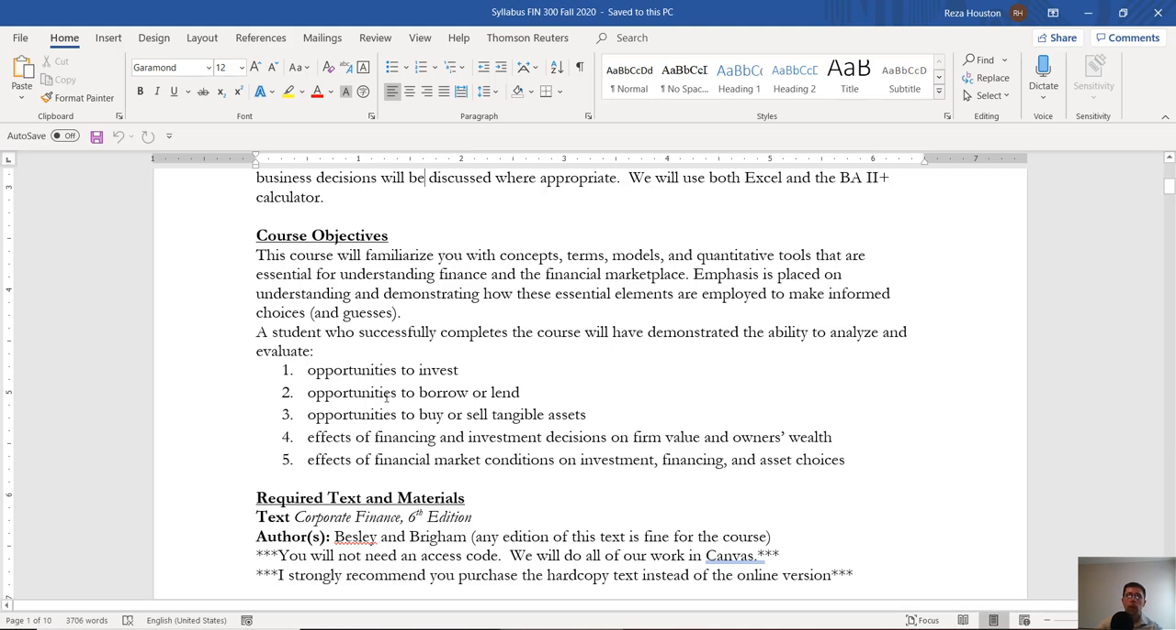The book that I'm going to ask you to get is Corporate Finance by Besley and Brigham. Now, I know it's listed as requesting the sixth edition, and I believe the bookstore is selling the sixth edition. However, I want to say this as strongly as I possibly can. You will not need an access code for this textbook or this class. I won't be asking you to use some proprietary software that comes with the textbook, which means feel free to use an earlier edition of this textbook.